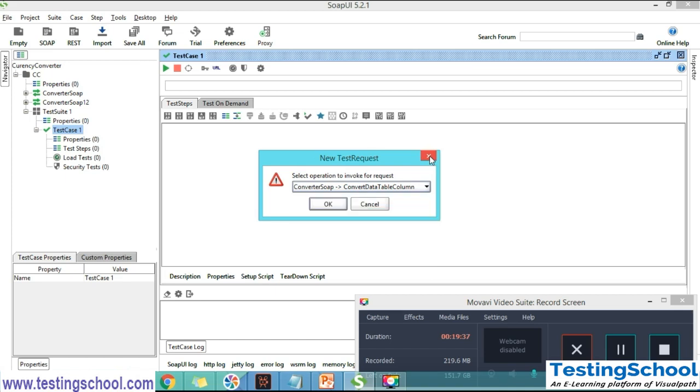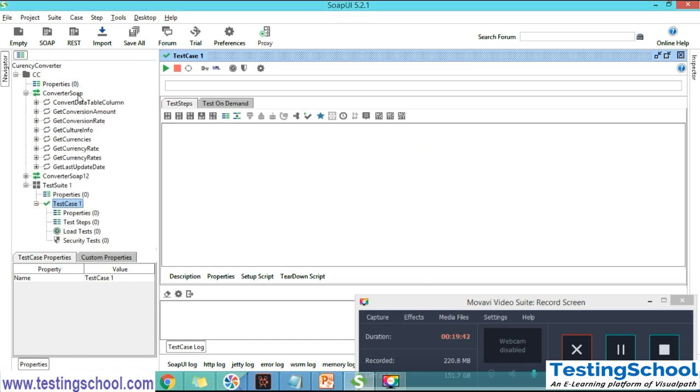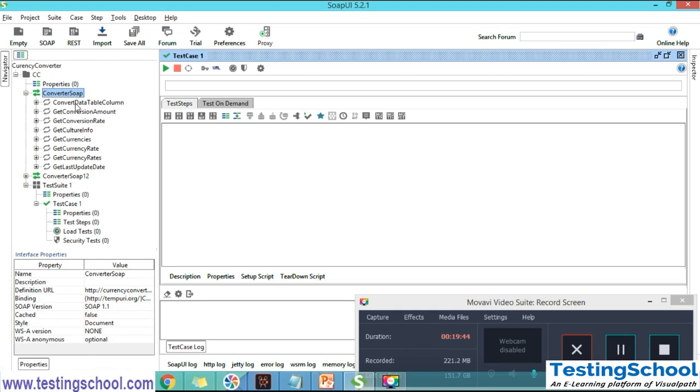Earlier I showed this. Once I cancel this, to understand, I am expanding it. This is the operation, and in this operation we have all of these methods. But here we can see them as operations, because all of them appear in operations. In this currency converter SOAP operation I can see all these. So whatever I want to select to run, we can choose the same.